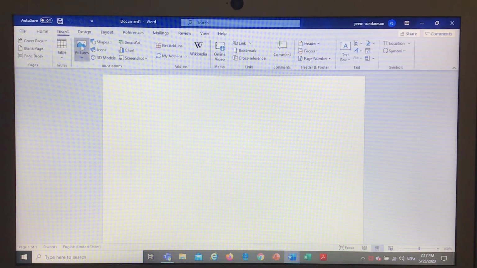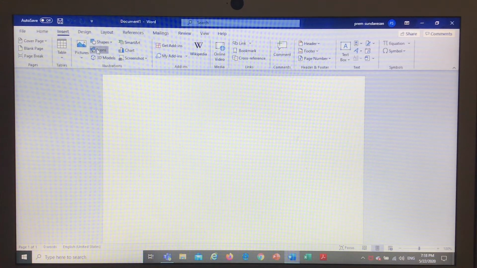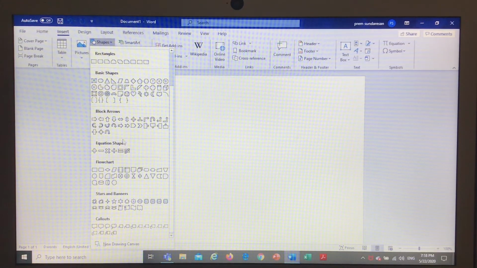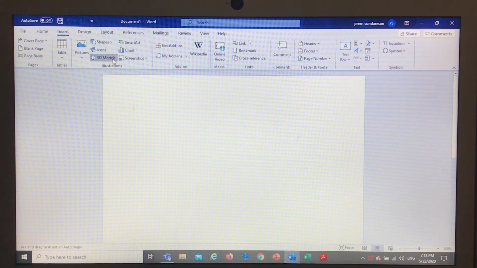You go to insert, you can see pictures, very big. Then there are three buttons beside it, the right of it. So you select shapes, and now you can see all these really nice shapes that you can select. So I'm just going to go with this rectangle.